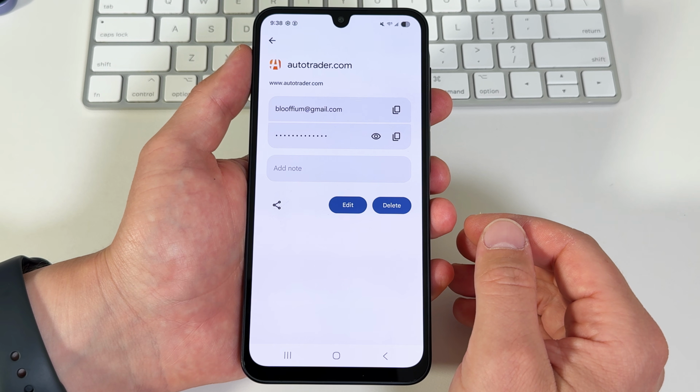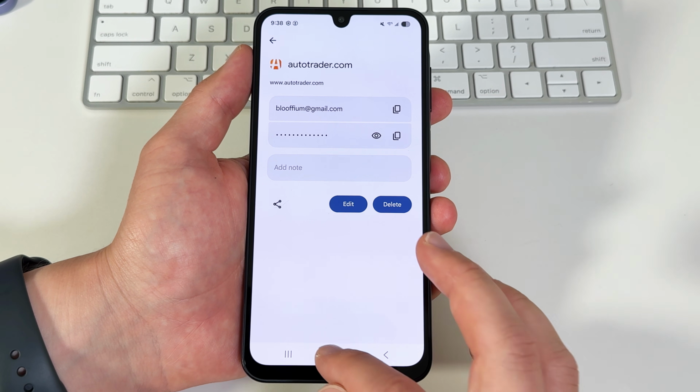I can copy both my username and password from here if I want to paste and enter them in another app. I can tap the I button to reveal the password, and I can use the edit button on the bottom if I want to update my login info for this particular app. This is also where you could delete any saved passwords, and the notes field allows you to add notes. For example, an answer to your security question if you have one set up.